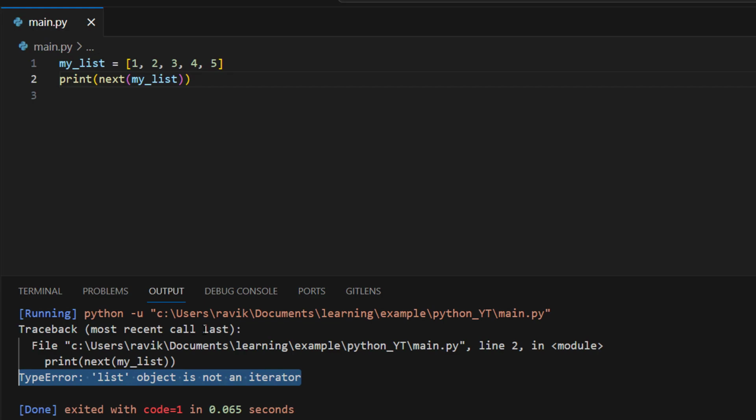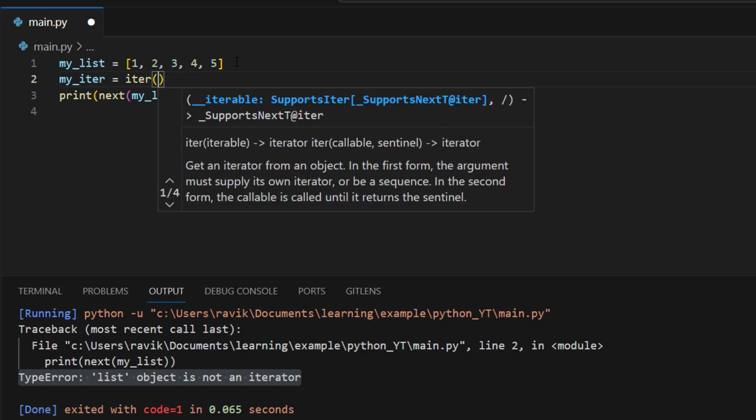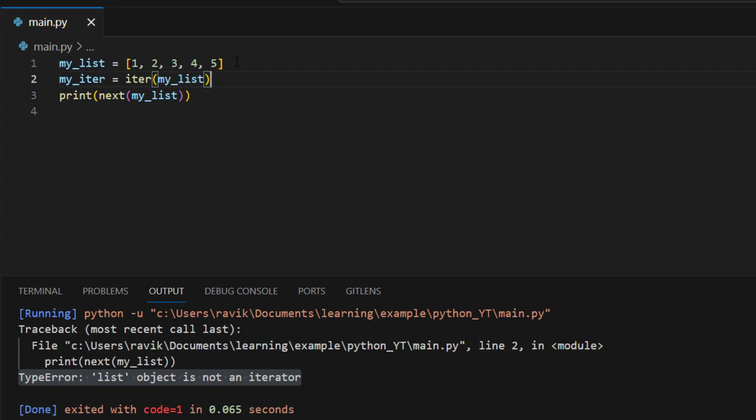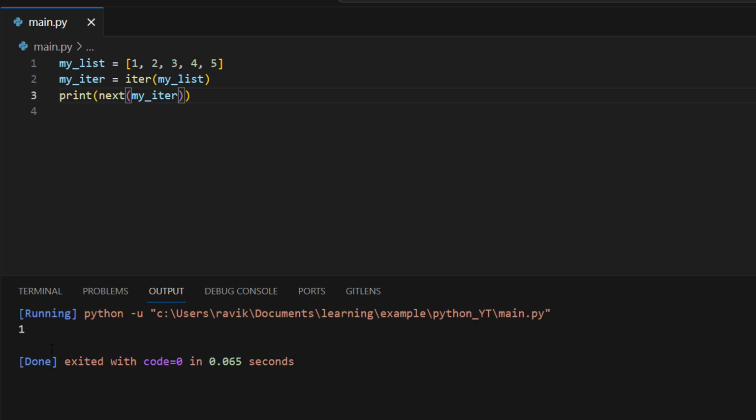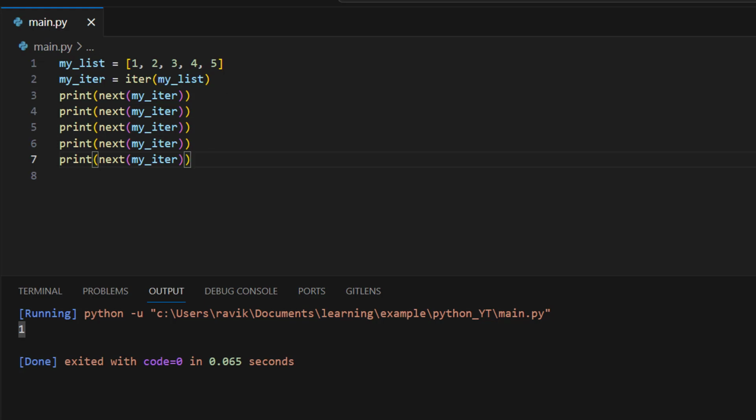So how can we convert an iterable to an iterator? That's where the function iter comes into the picture. So let's have one more variable which will convert my list into an iterator, and now we can access the values one by one. And here you can see the value is 1, the first element. Let's do it 4 times to get all the elements. Now if we run this code, we will get the values 1, 2, 3, 4, 5.